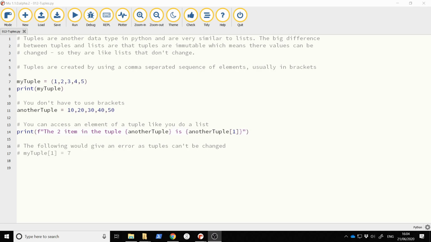Tuples. So tuples are another data type in Python and are very, very similar to lists. The main difference between lists and tuples is that if you have a list of items, you're allowed to change the values. So for example, if I have a list with 10 items, I could change the value of the third item to 7. And then a moment later, I could change the value of the third item to 5. So you're allowed to change the values of the items in the list.